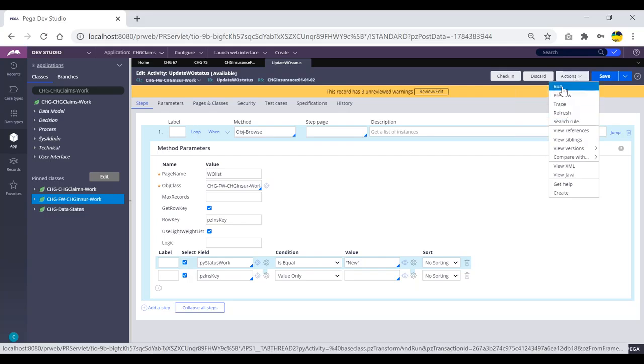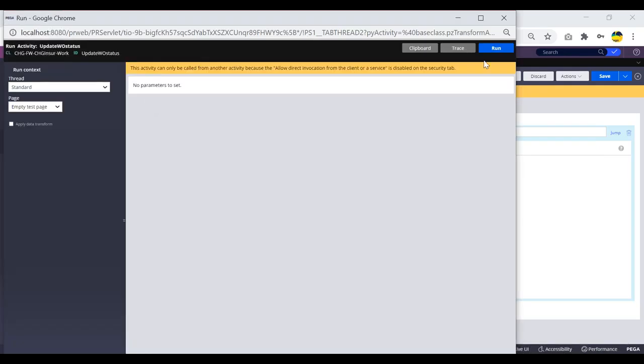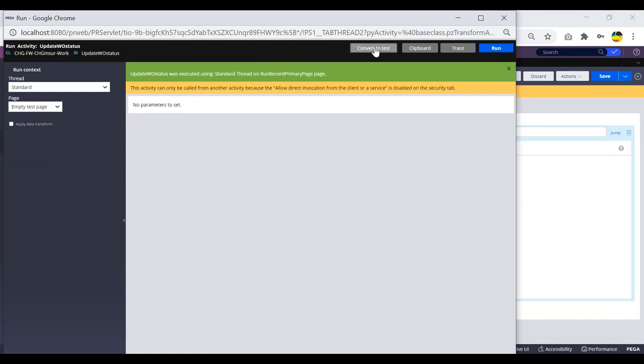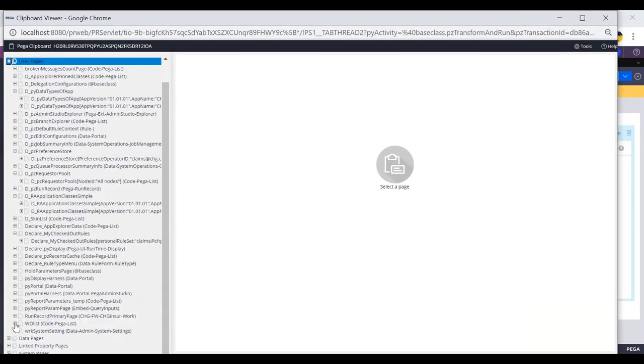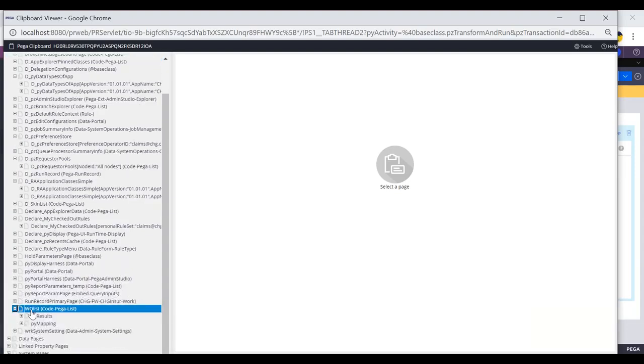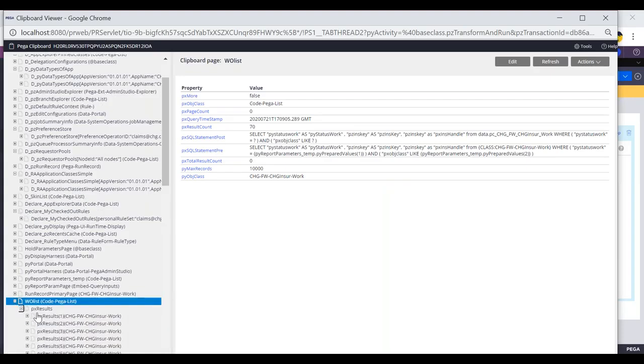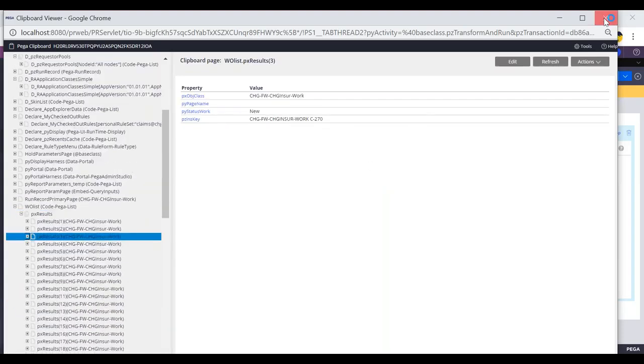So let me run it now. Here we can see only 70 results, meaning it has filtered out all the records which are not starting with New.